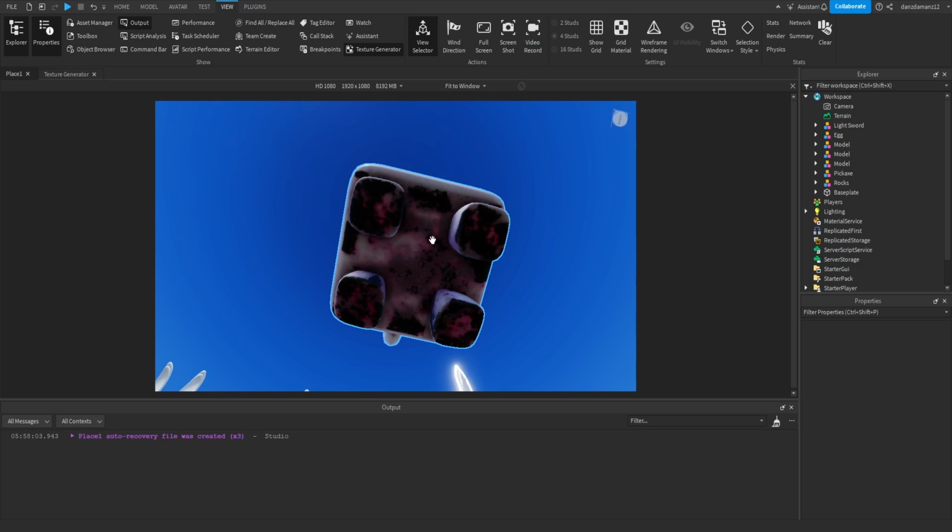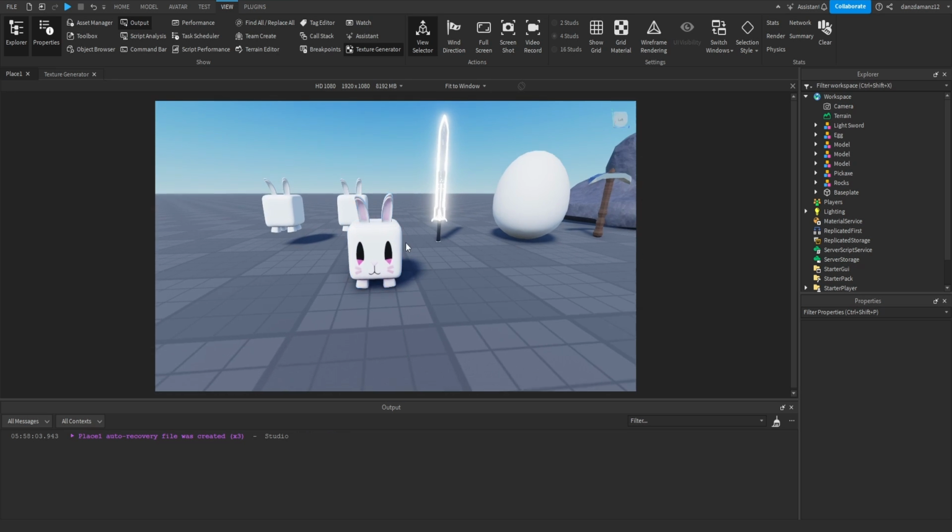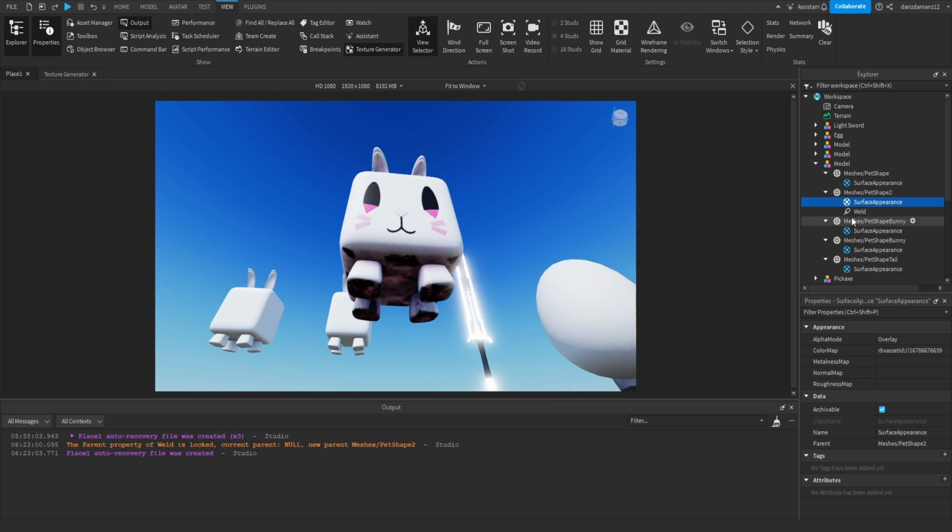And if we look at the bottom, I mean, that is just atrocious. That is an atrocity. I don't know what happened there. And now if we actually look inside of all of the meshes, we can see that a surface appearance has been added to each of them. So we kind of have a little bit of an option to mess with this a tiny bit.